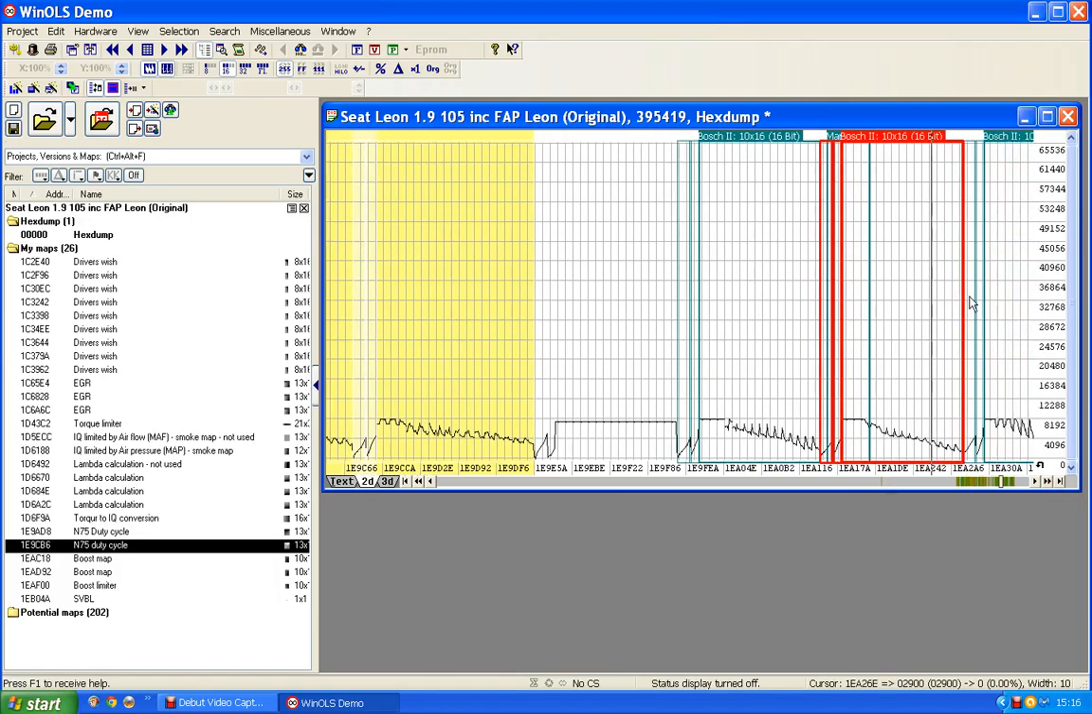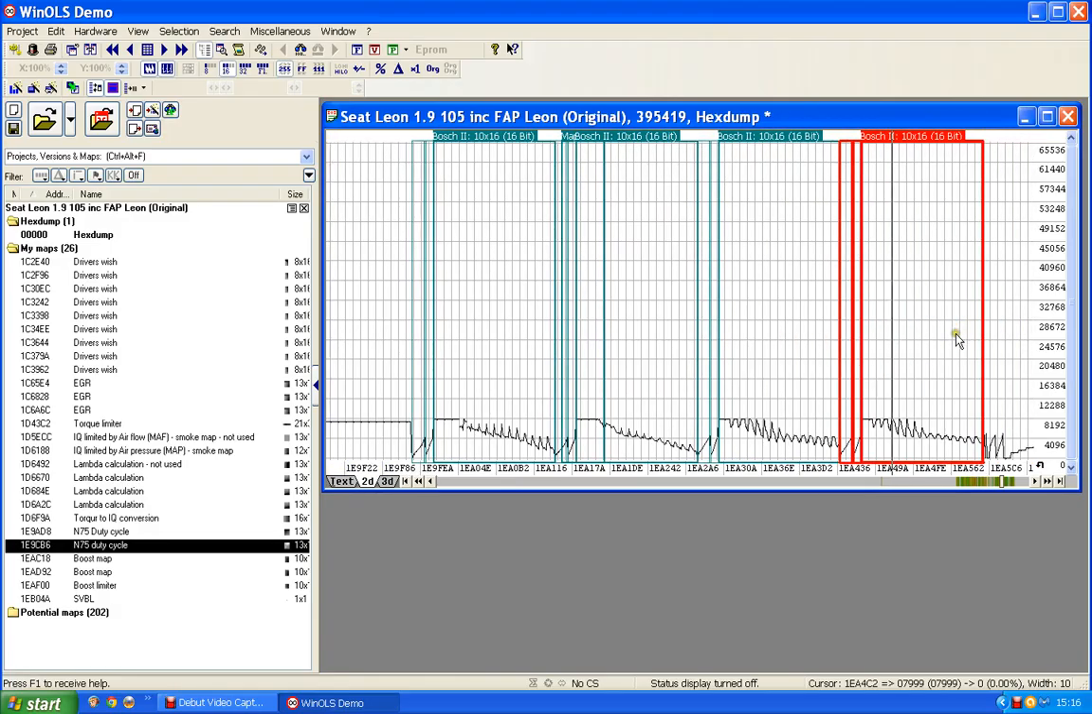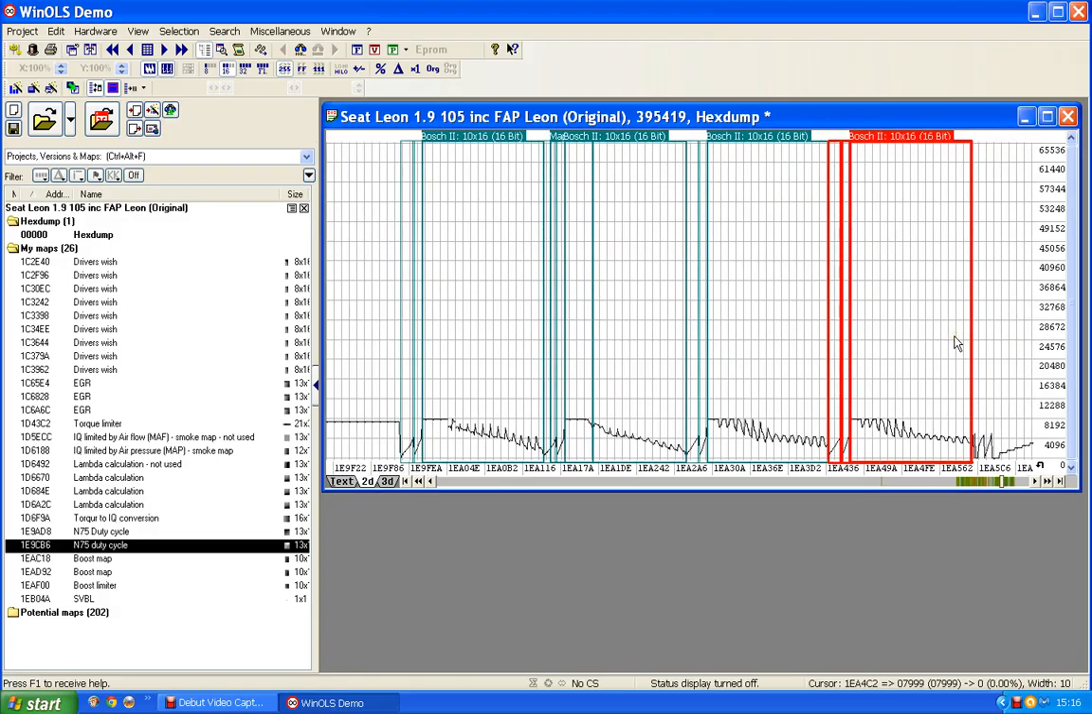Why do we have 1, 2, 3, 4 other N75 duty cycle looking maps? So that's quite interesting, but I will save that for another day. So I'm going to stop at that point.